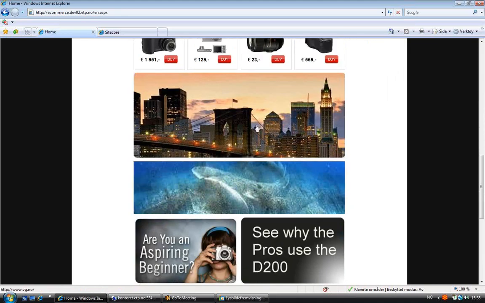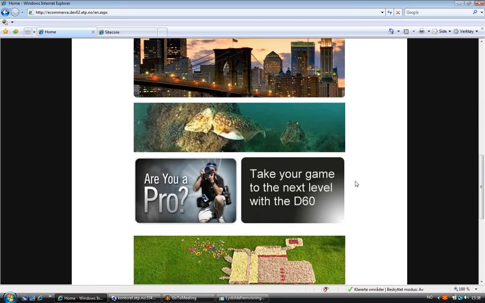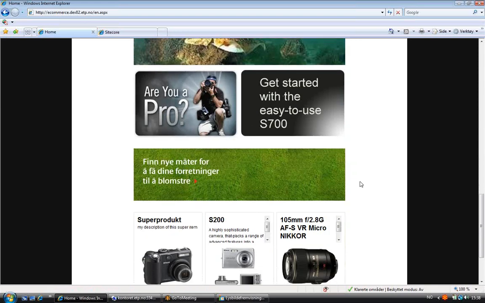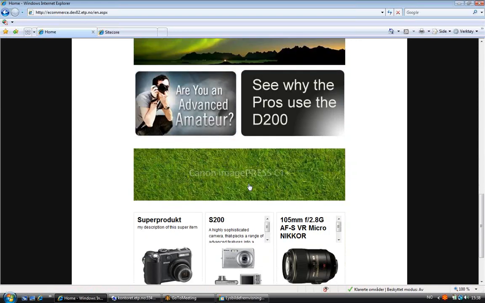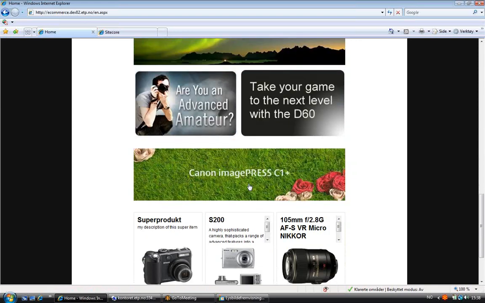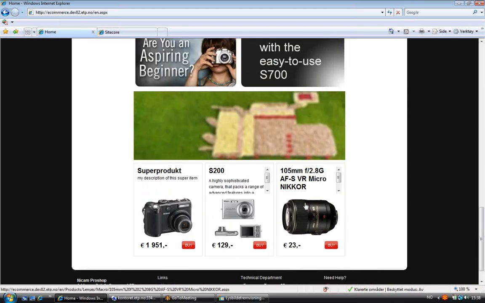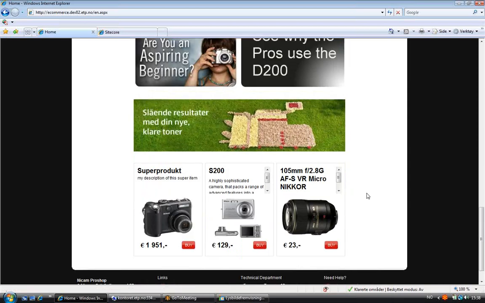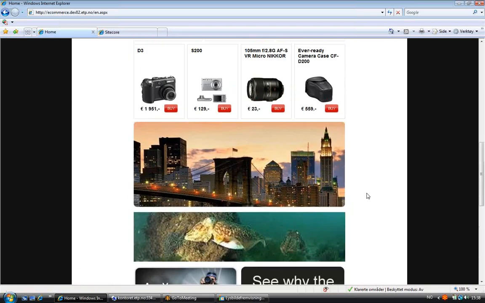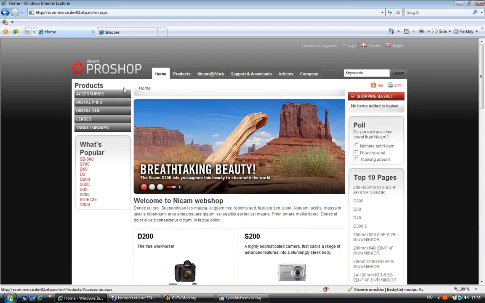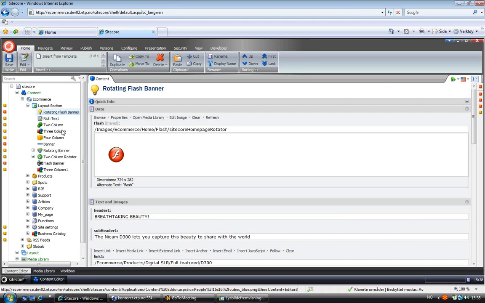You can have a static image displayed. You can have an image which rotates between different images. You can have a 2-column with banners. You can have a static flash, or flash is never static, but you can add a flash banner here. And of course, this last example is just to show you that you can have the same type added many times. Okay, let's go to Sitecore to see how it looks inside Sitecore.